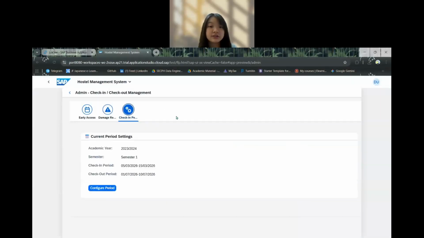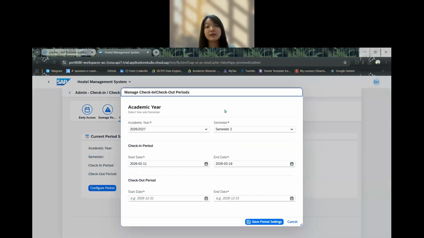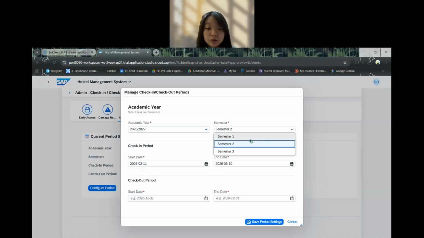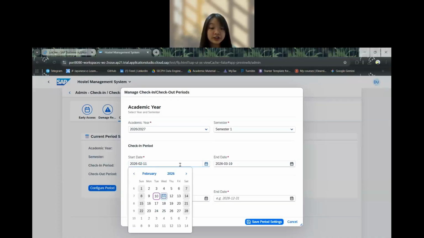For the next, it is about setting the check-in and check-out period. This page will show the current period setting. It has an academic year, semester, and check-in and check-out period. The admin can choose to configure the period, or update the next semester. We can choose the academic year, semester 1, 2, or 3, and they can change the date for when the student can start the check-in and also check-out.